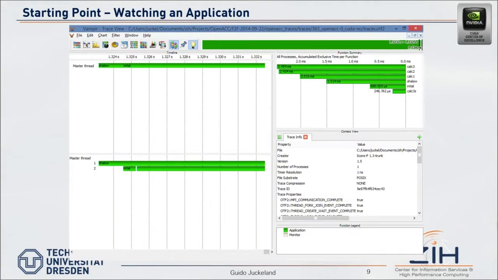So what does it look like? Bringing in the visualization tool that we're developing in Dresden. It's called Vampir. Basically, what you have on the left side is timelines and then profiles on the right. What we're looking at is one of the SPEC benchmarks, the SPEC ACCEL OpenACC benchmarks. It's pure OpenACC, so no MPI included here, just for simplicity.